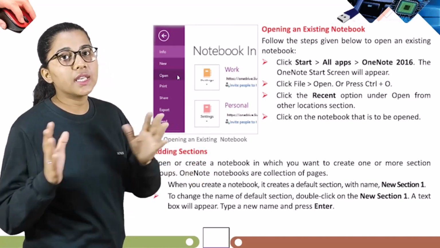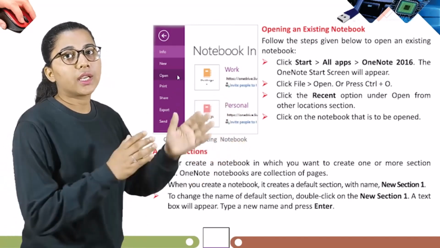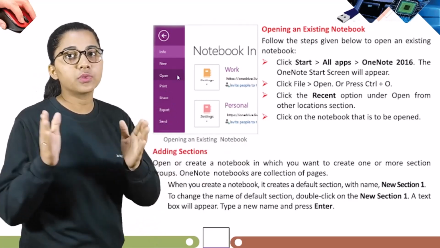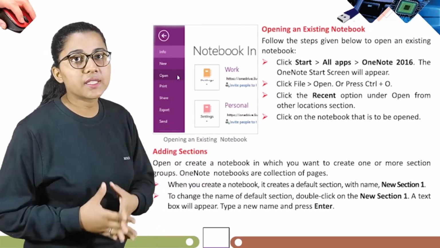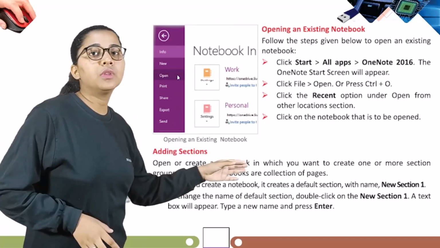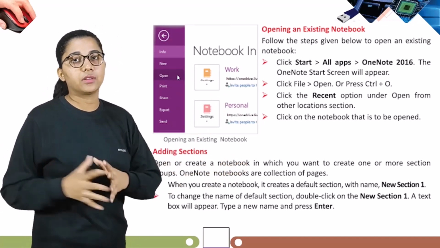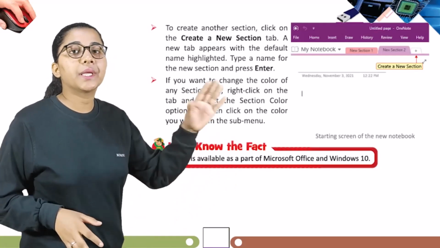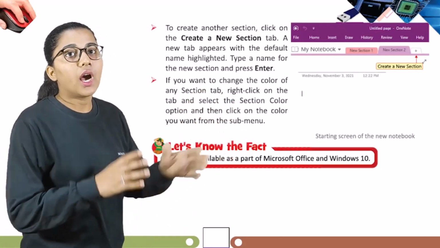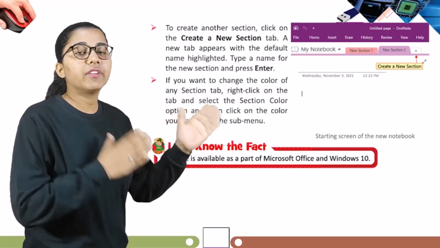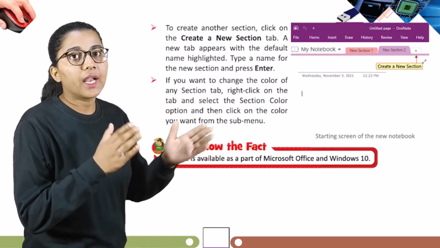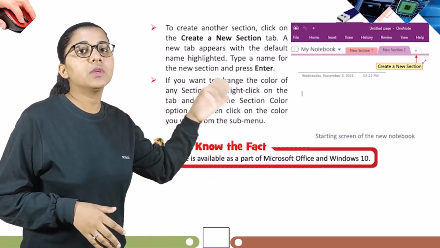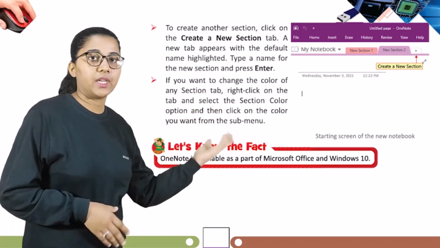Then to change the name of the default section, double click on New Section 1. A text box will appear. Type a new name and then press enter. Now to create another section, click on the create a new section tab. A new tab appears with the default name highlighted. Type a name for the new section and then press enter.